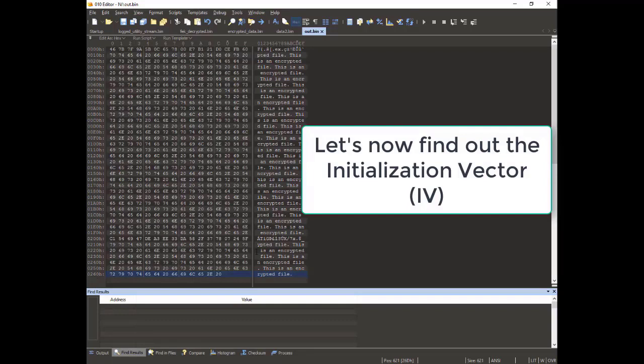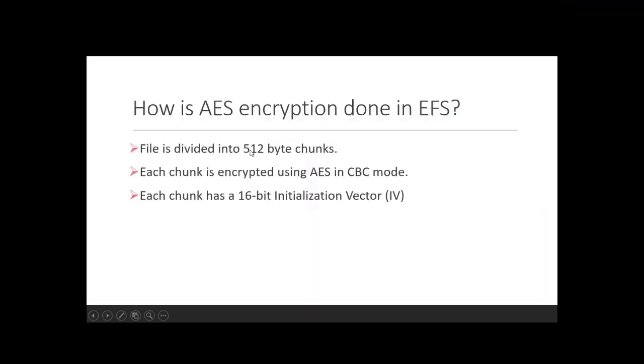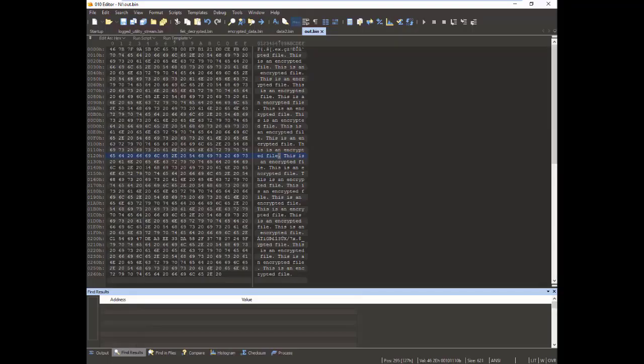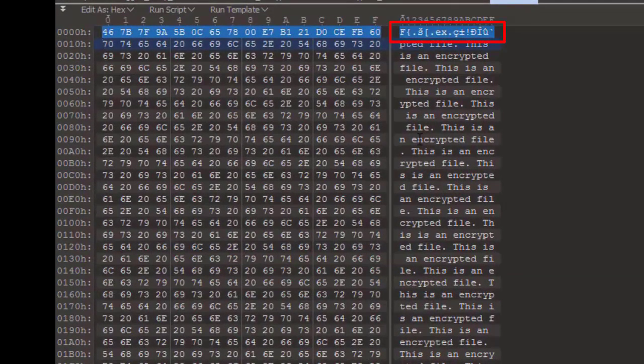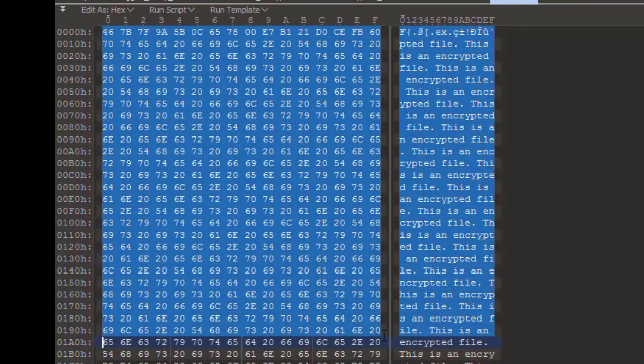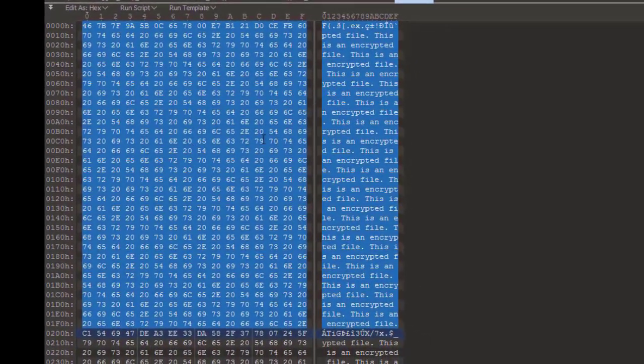Let's review the observations we had about how AES encryption is used in EFS. The input file is divided into 512 byte chunks. Every 512 byte chunk has a unique 16 byte IV. So now if you look at the file, you can see that the first 16 bytes of the file are not decrypted properly. This is so because I did not know the IV and I just gave the IV as 0 in the OpenSSL command. But if you look at the rest of the 512 bytes, the contents are getting decrypted properly.